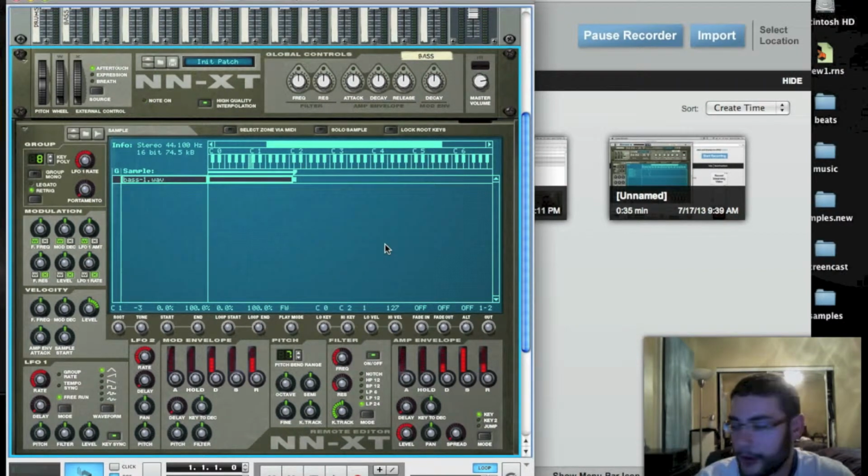So this is sounding a lot better, and it's still limited because the sample is very short. So you can only play short staccato notes with this patch. If I hold the key down, it's just a short note.